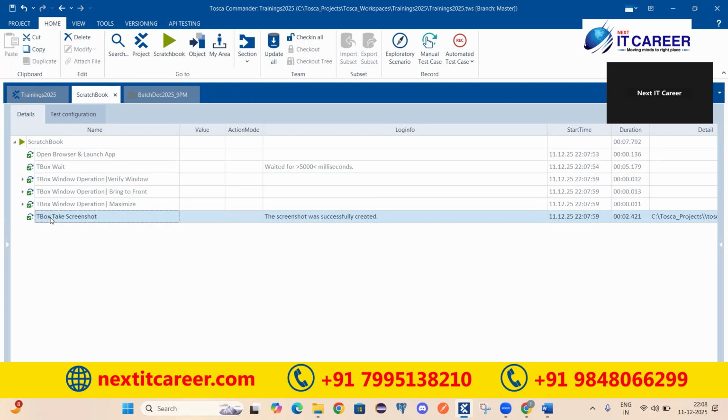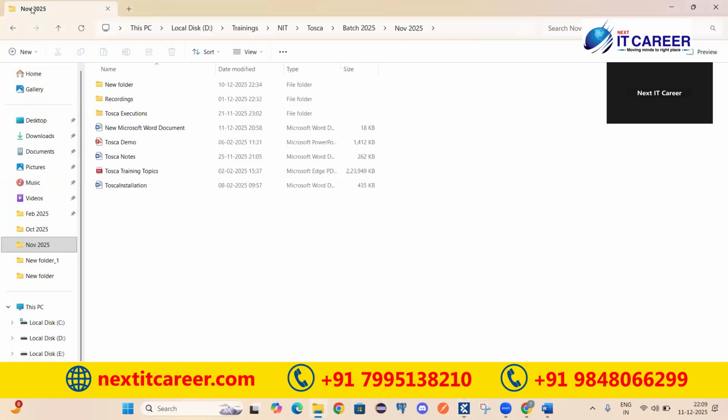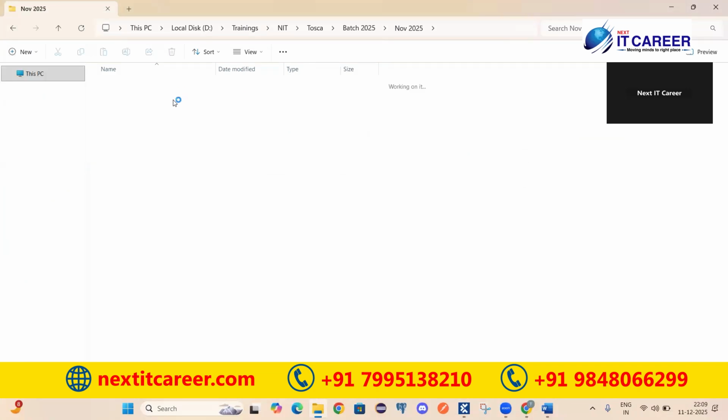What is this TBox Screenshot doing? The screenshot has been successfully created. Where is the screenshot getting saved? As per this detail, by default it goes to this default location: Tosca Projects, Tosca Commander, Screenshots, and under that the screenshot name. Application opened is what we have given, but along with that there is .jpg. Let me navigate to this file location.